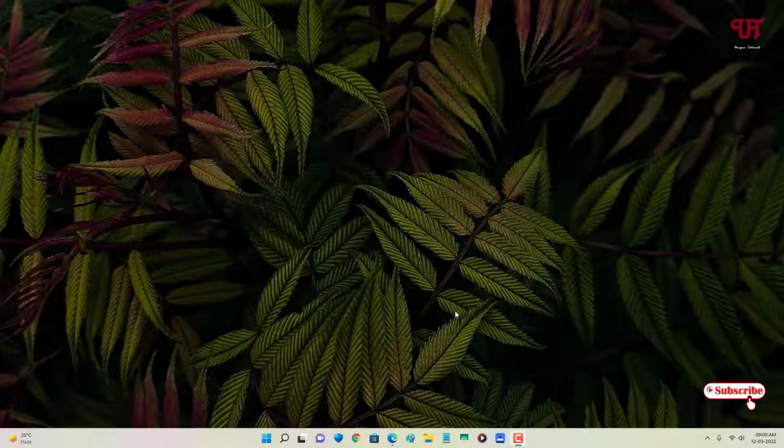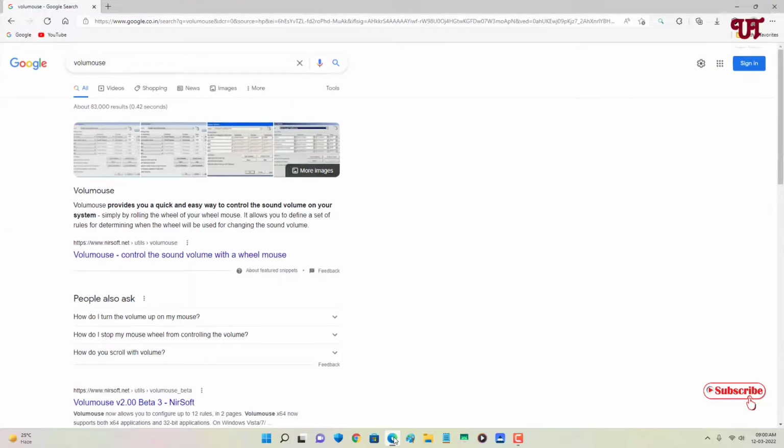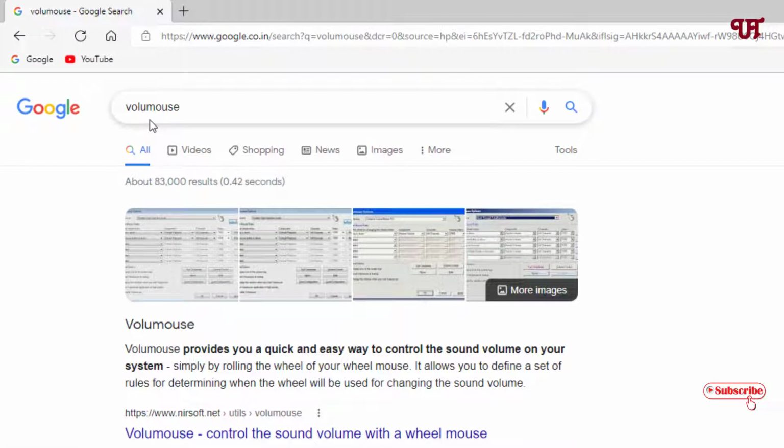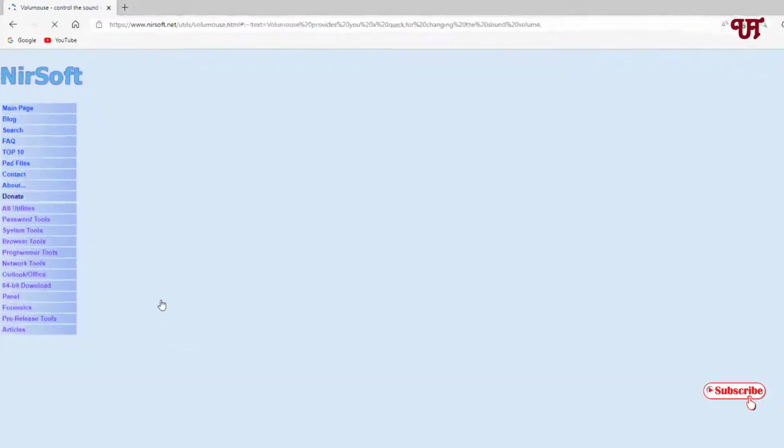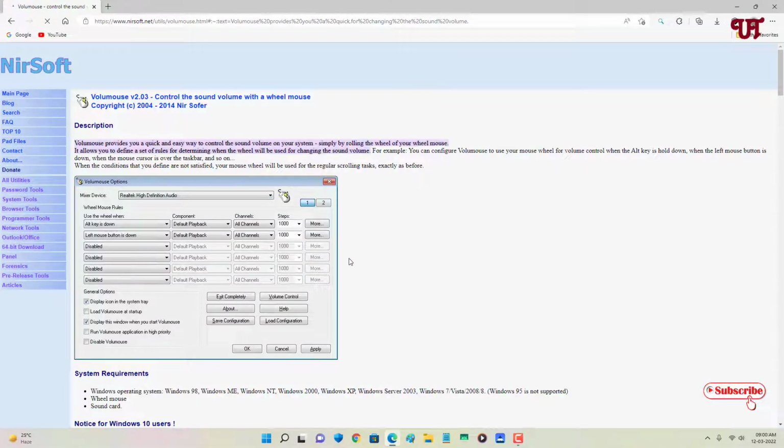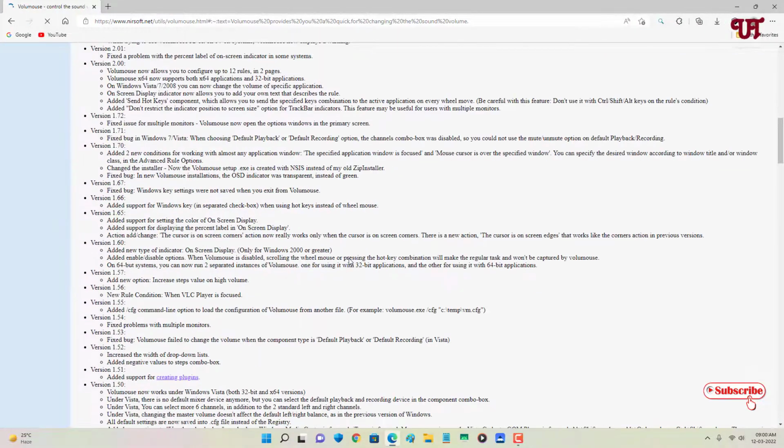So for this, just open any web browser and in the Google search, search for the application name Volume Mouse, and on the first result you will see its official website. Just click on it. Now you will see its official website. Just scroll down below.